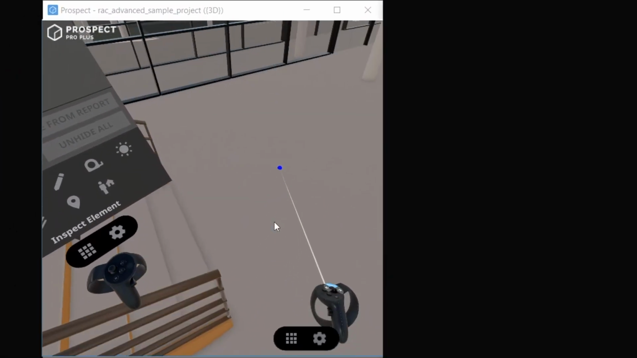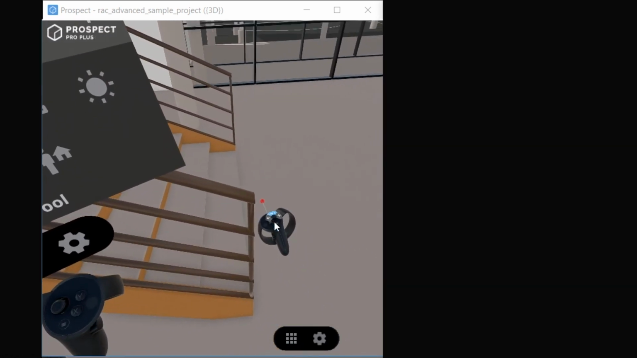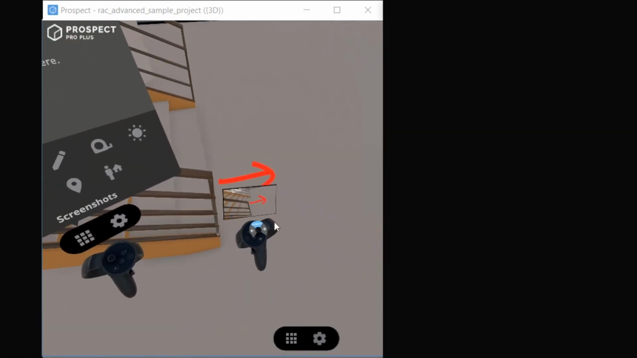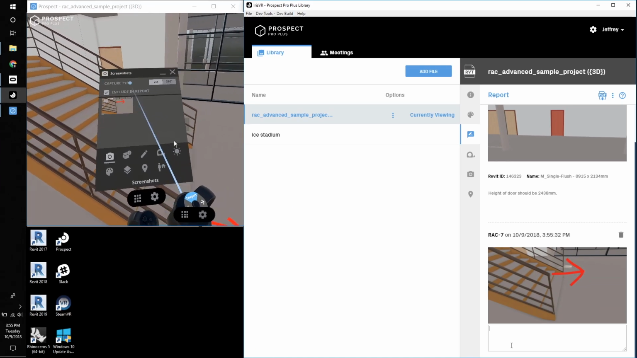item. The railing here needs to be extended, so I can annotate that using the brush tool in handheld mode. I'll draw an arrow pointing right. Now I can take a photo of this using the camera tool, and the capture will be included in the report if the option is checked.